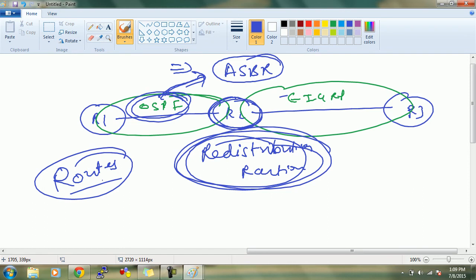Now in OSPF there is nothing called routes. Agree or not? Everything is in the form of database, or you can say LSAs. Agree? It means which router is responsible for injecting external LSAs into OSPF? ASBR. Agree? Which router is responsible for injecting external LSAs into OSPF? What do we call that router?